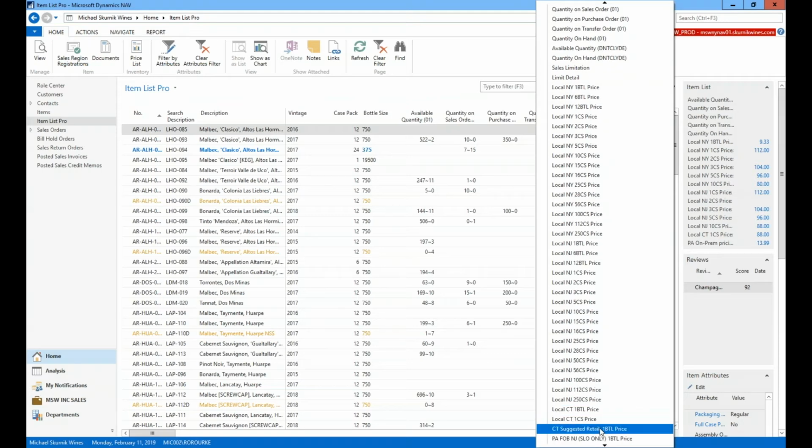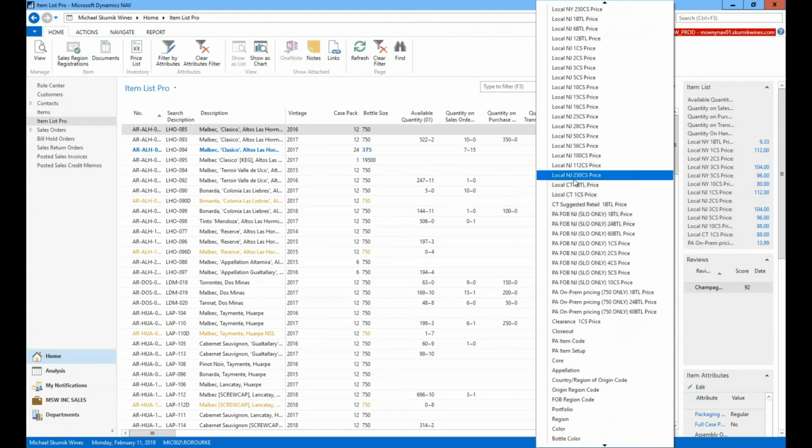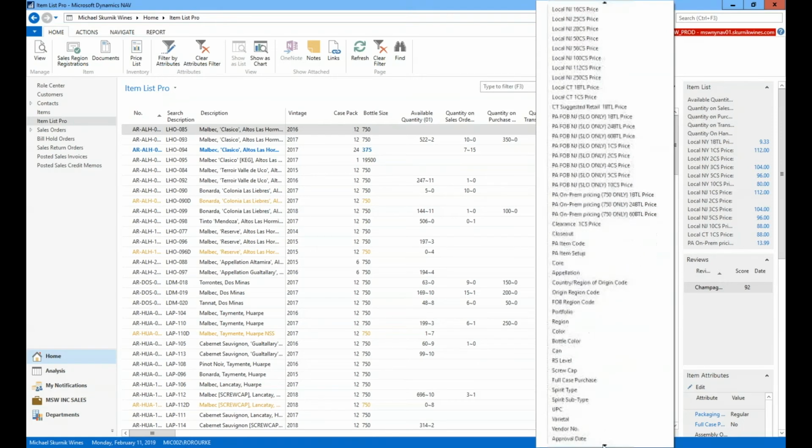Connecticut, you've got one bottle, one case, and suggested retail price. Pennsylvania, you have all the different price break codes for SLO and on-premise. And then you have hard-coded item card fields and attributes that are mapped here. So here you can find origin region code. So we were looking at Tuscany.